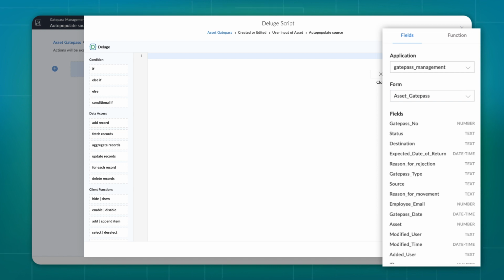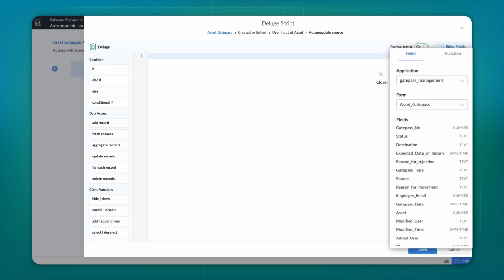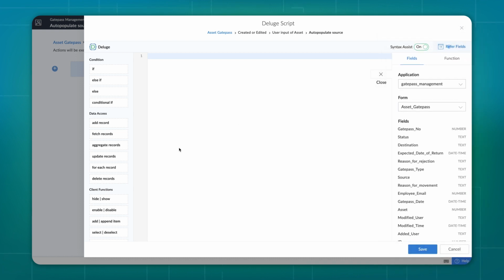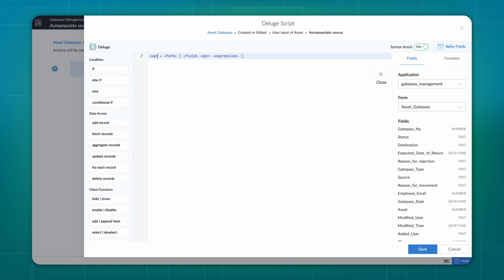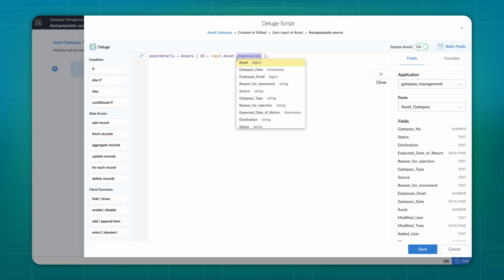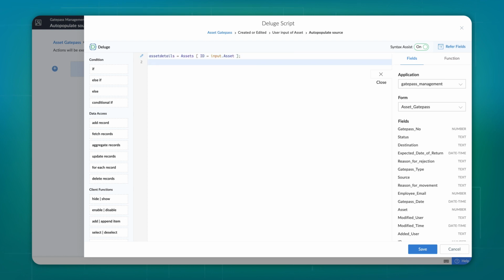When both data are matched, Creator fetches data and stores it in the variable we declare. So, let's drag and drop the Fetch Records task. Declare a variable asset details equals. Choose the form from which you wish to fetch, assets in our case. Since asset name is a lookup field, we need to match the record IDs. Choose ID equals input.asset;. Now, the values of all the records fetched from the assets form are stored in the variable asset details.